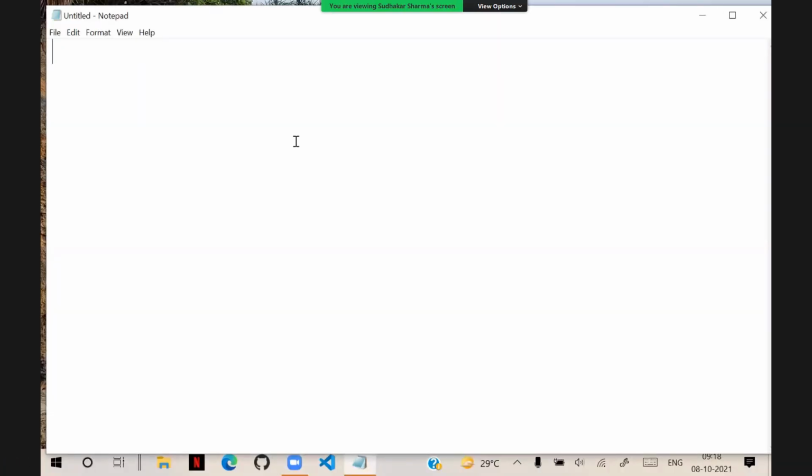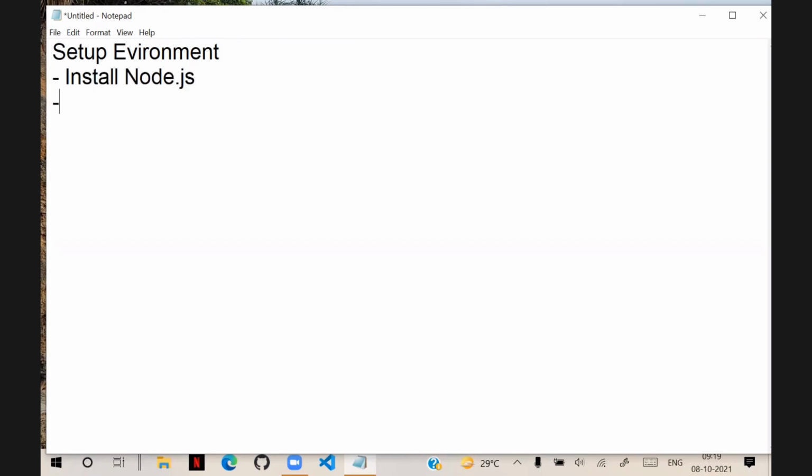Okay, good morning. So last session we discussed what the software requirements are and how we can set up the environment for building a web application. We have to install three things. What are those? Install Node.js and install an editor. The editor we are using is Visual Studio Code, and we need some plugins. Plugins are nothing but extensions.